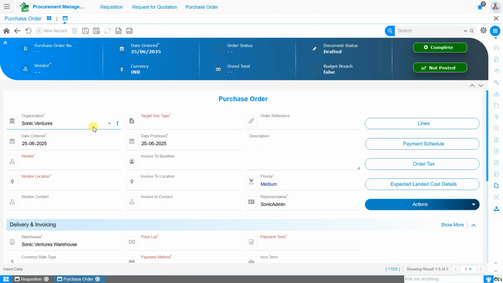Now, to begin creating a purchase order, the first step is to select the appropriate organization under which the order will be processed. Next, you need to select the target document type, which defines the nature of the transaction. In the purchase order screen, there are 3 available document types. Purchase order. This is the standard document type used for typical procurement transactions.